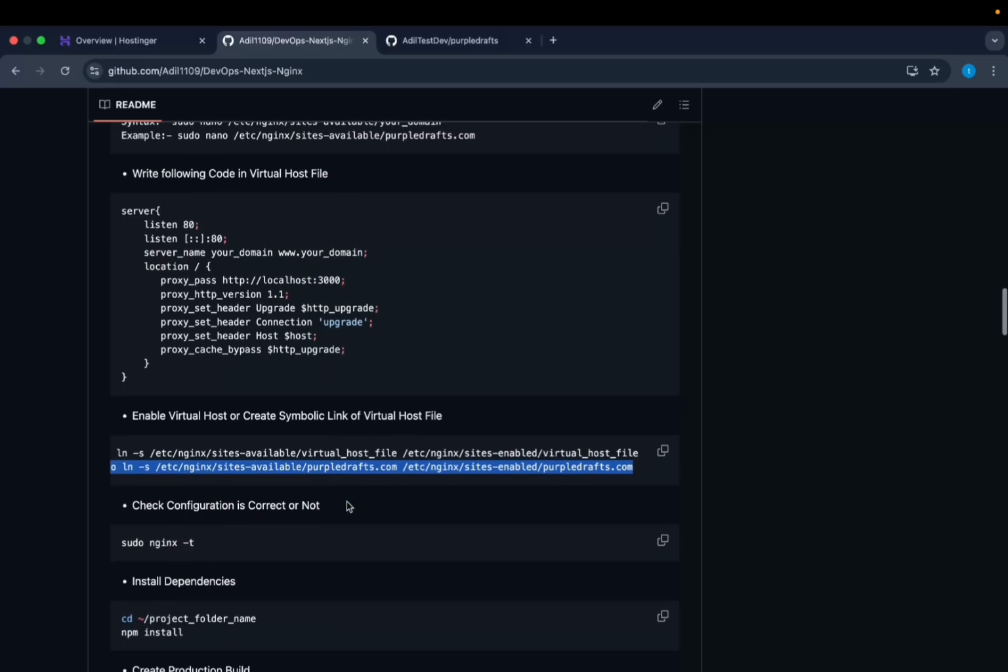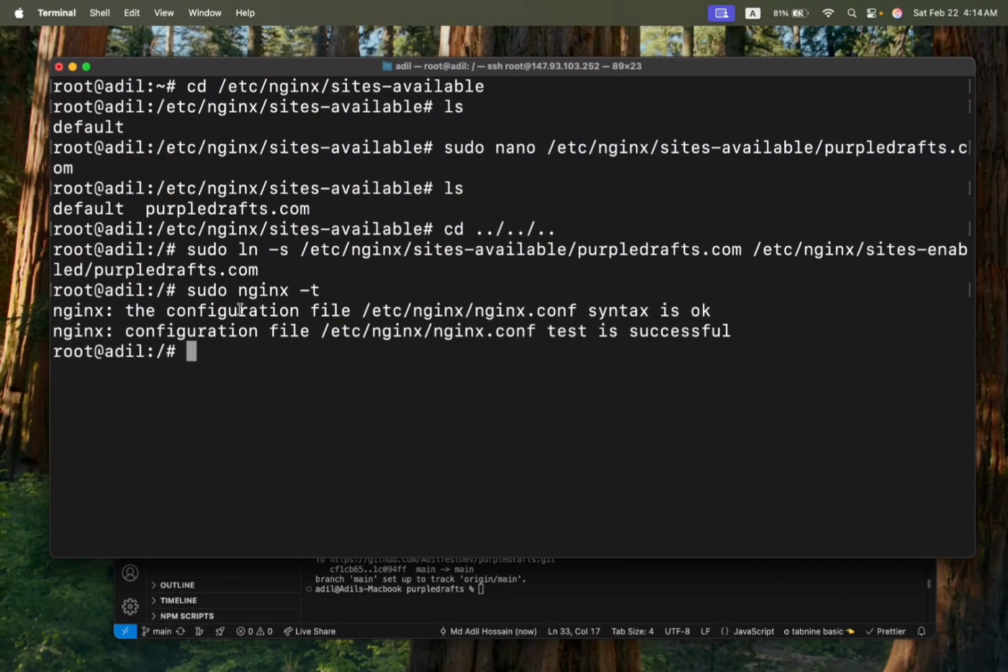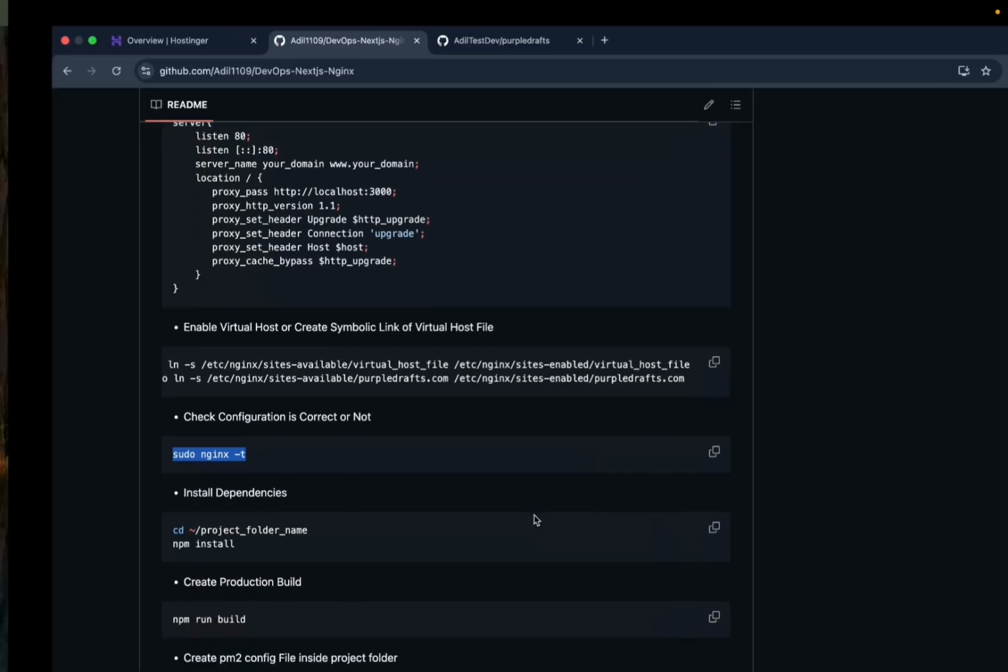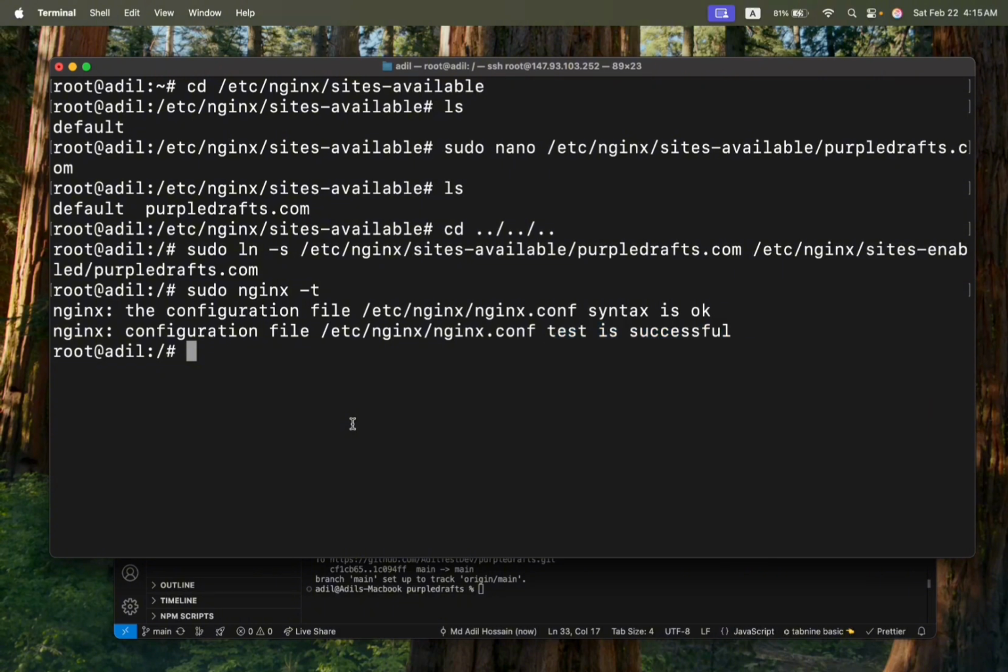Then to check if everything is correct or not, we can run this command, which is sudo nginx -t. You can see it says the configuration file nginx.conf syntax is okay and the test is successful. That means everything is fine. Now what we can do is we can build our project.